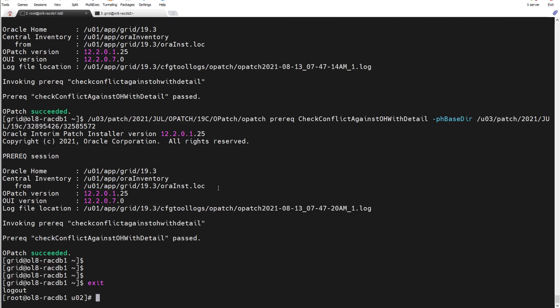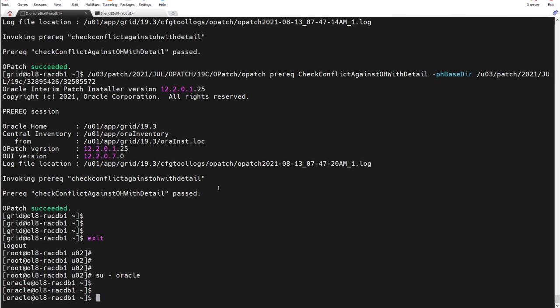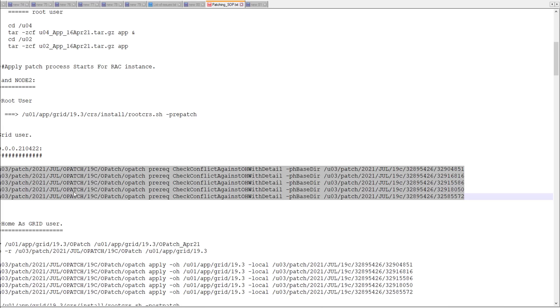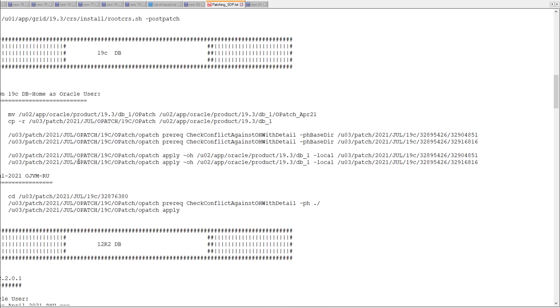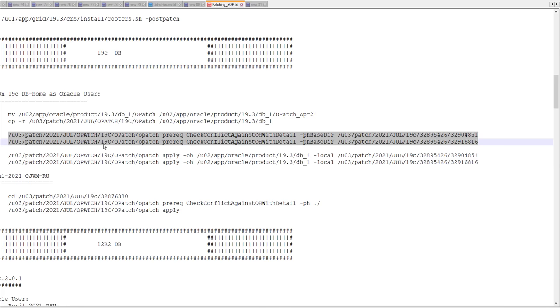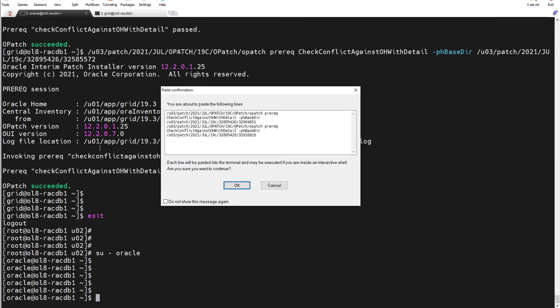Let me validate the prerequisites for Oracle also. Logging in as Oracle. For Oracle we'll install these two, this for 19C. So we will check these two prerequisites. I run this too.